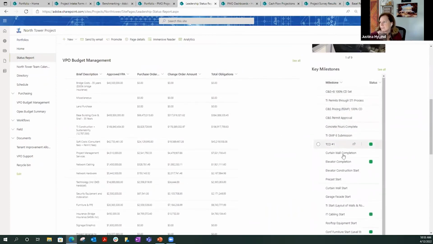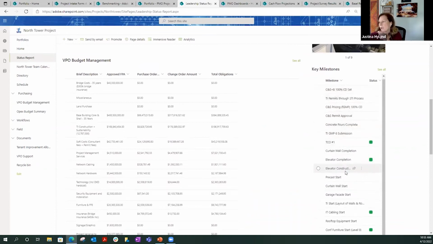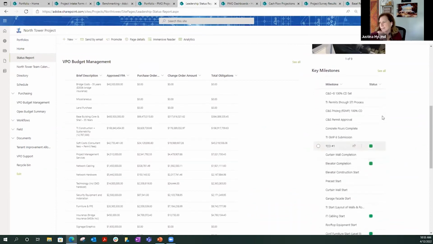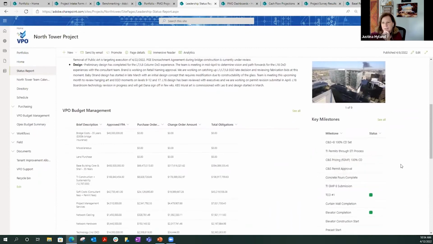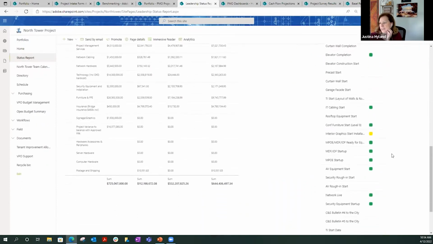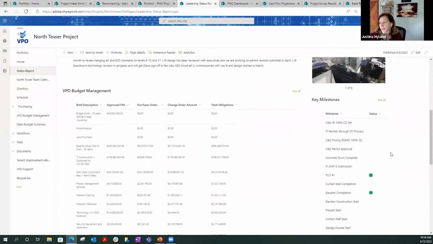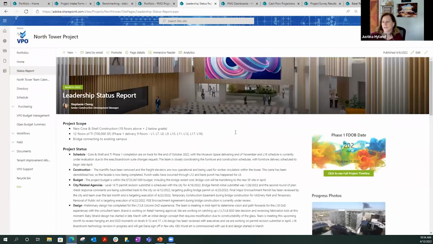And then this is that milestones list. This actually feeds from the timeline. This is a way more detailed key milestone list than we would have for most projects, but because it is a ground up build, a lot of this information is important to the leadership of our company. So that's why it's such a long list. But this is that status report that just pulls data from other parts of the SharePoint site. And we don't have to really do a lot of work when we're sending these out on a monthly basis.